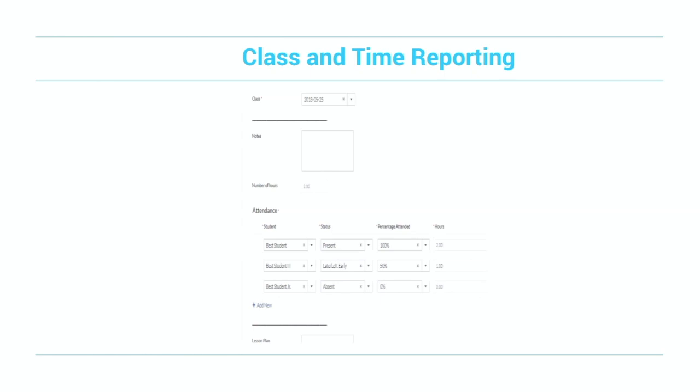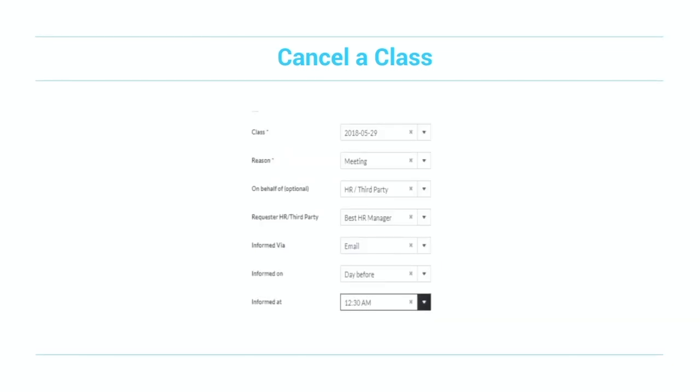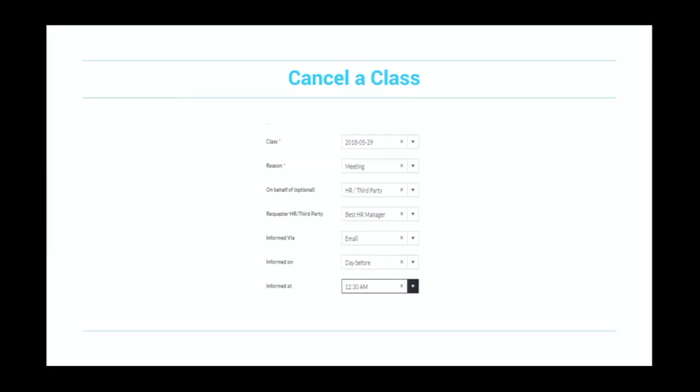Here's an attendance report. Attendance has to be done. If he doesn't do the report, it won't take it. He has to report for everyone. Cancel a class. Okay, so he cancels a class. If he does it on behalf of someone, then he has to go in and give it a reason. So he puts who canceled, HR, third party, how was he informed, email, day before.